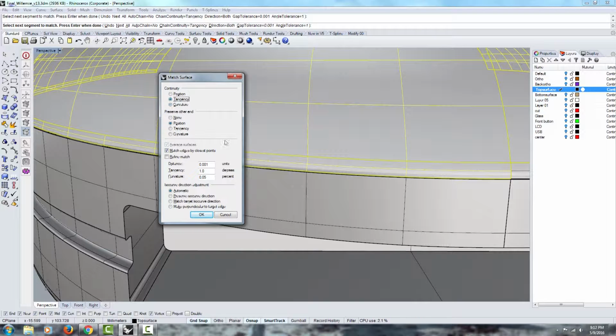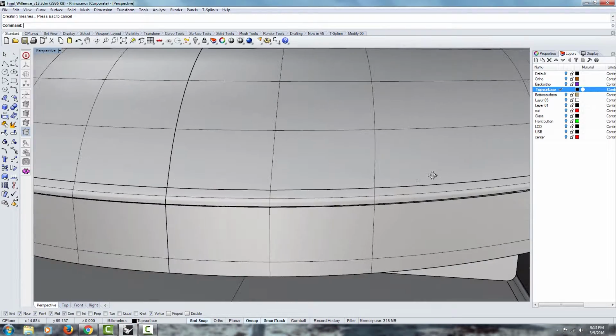Actually, that's tangent. Tangent modifies the first row of CVs, and then curvature aligns 2 points. So we want tangency because we don't have enough points to achieve curvature on both sides. So we'll just use these settings. We do not want to use average curve, but it's disabled anyway. And yeah, it's disabled because of the settings we're using. Okay. So we can do that.